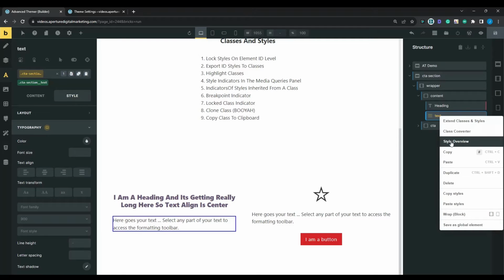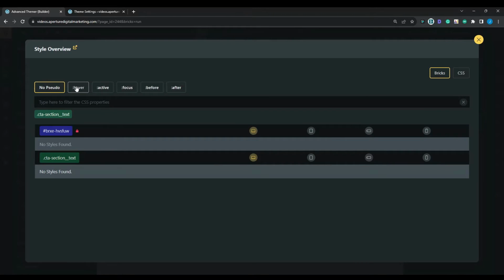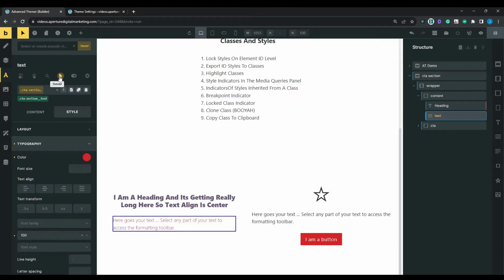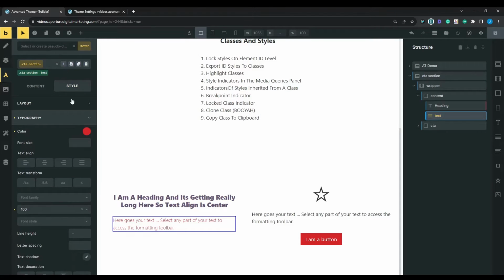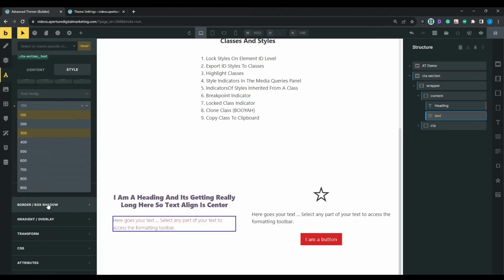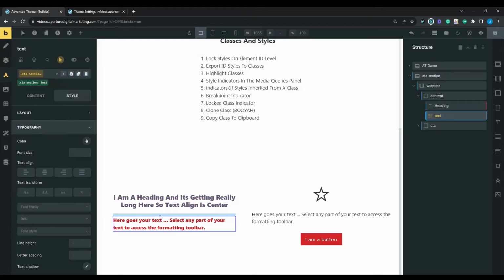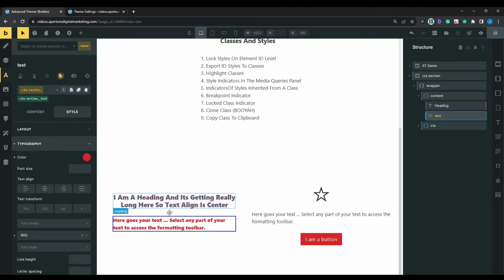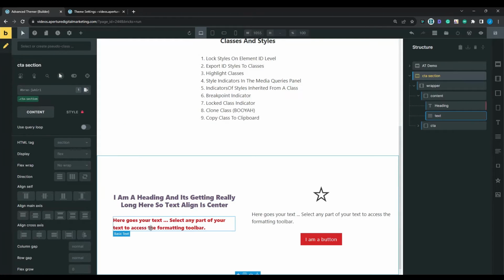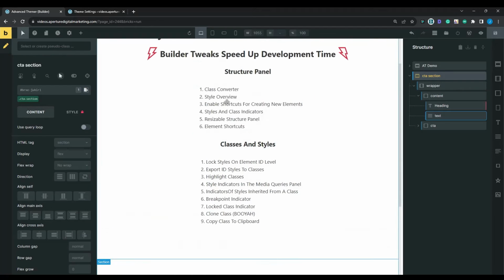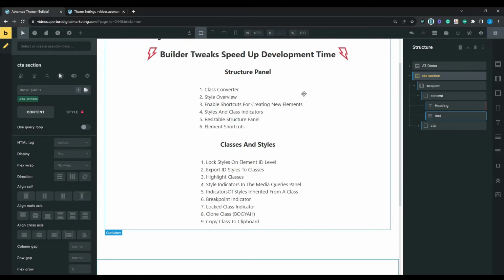Or the other option is to go to your hover and then click font weight and it should take you to hover, which is awesome, to font weight, and you can just change it right there. All right, that's it. So that is style overview. I mean, those two tools right there are just amazing.